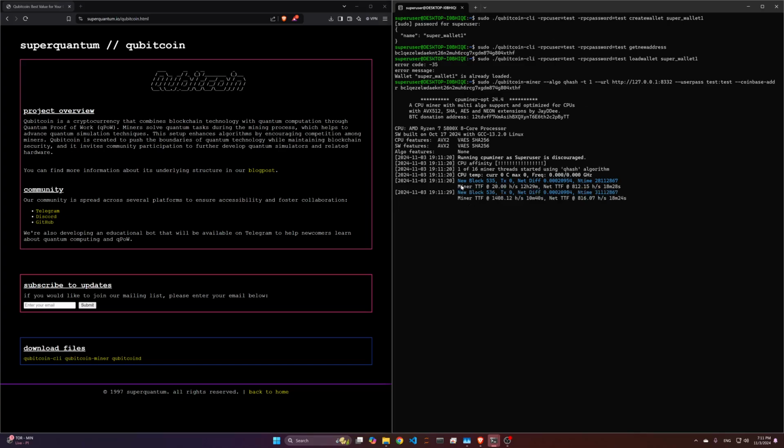So it says here that now block 536 is being mined. And here is how long it's going to take to mine with a hash rate of 1.4 thousand hashes per second, and it's going to take about 10 minutes. And this miner, or this computer, mines with 816 hashes per second.